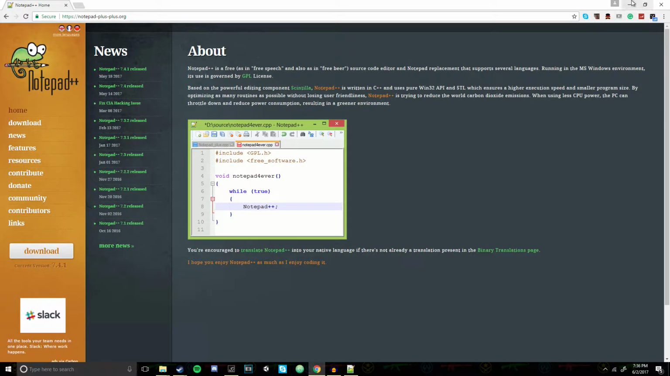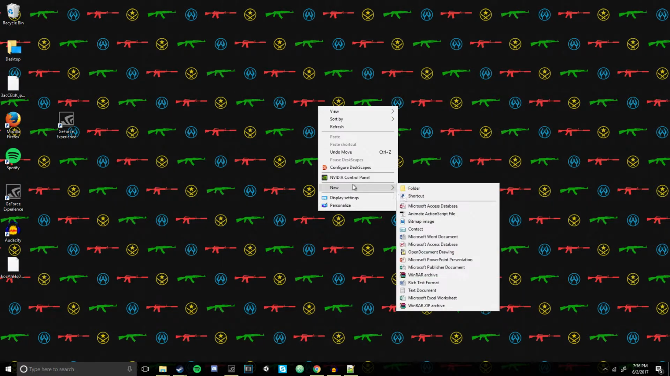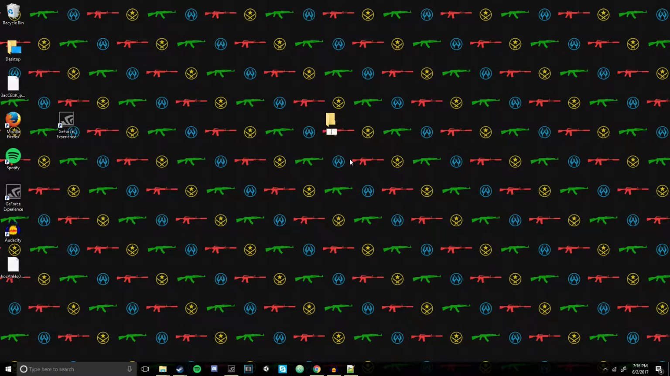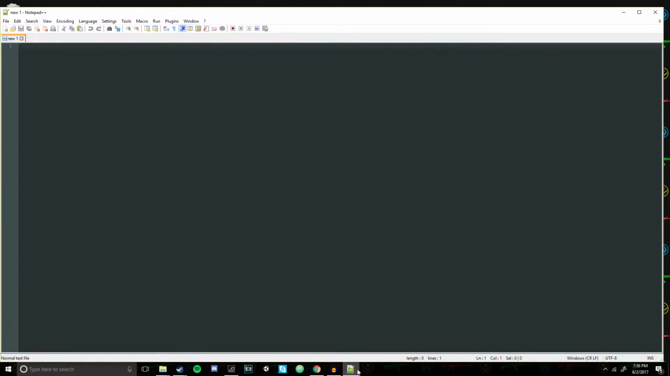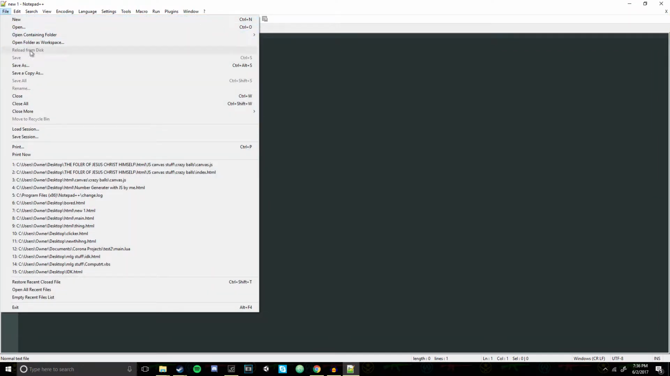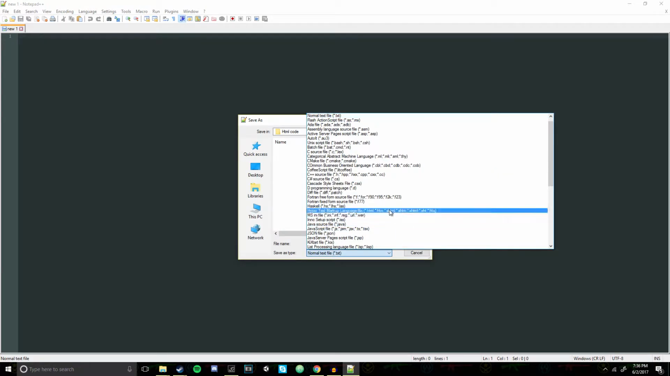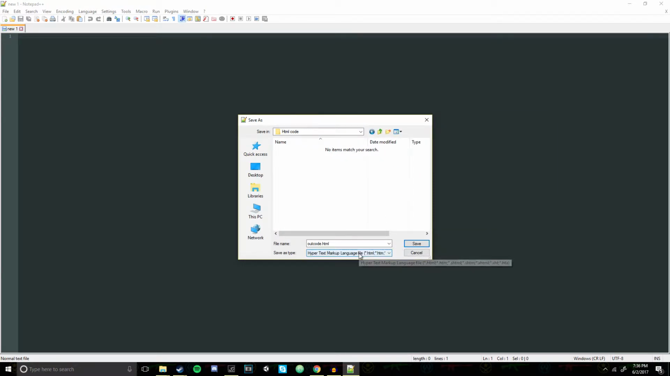So after you have that downloaded, we're going to go to our desktop and make a new folder. The folder is going to be called HTML code. You can name it whatever you want. We're just going to put that on our desktop, and we're going to go into our Notepad++. Before we do anything, we're just going to save this in the HTML code folder as our code.